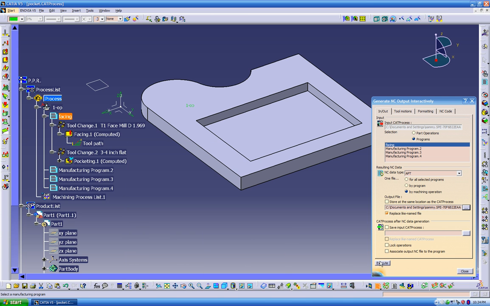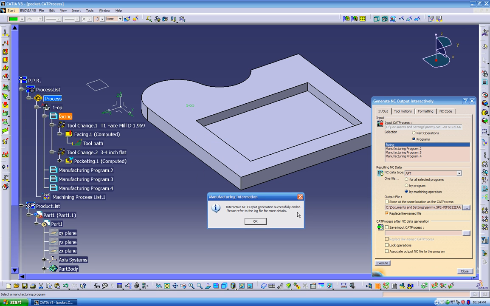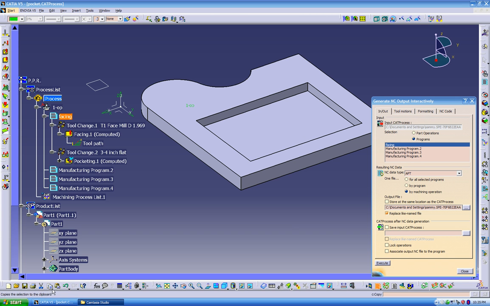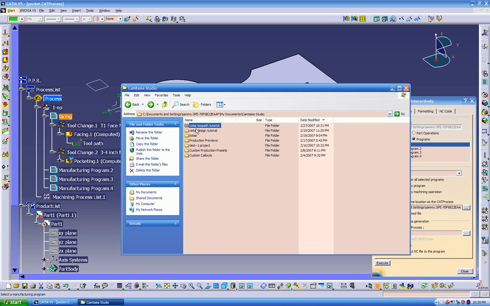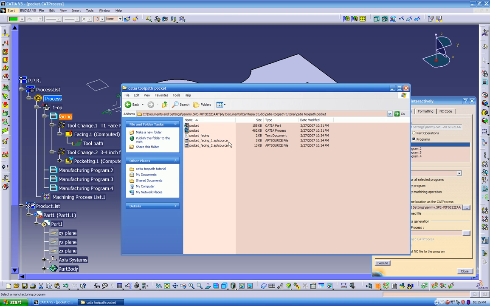Let's make sure we put save. Let's click execute. Now it says that everything worked out perfectly. We click OK, and let's go to our NC code and view it. So let's view our project. So let's open the folder, and let's go back to our toolpath tutorial, and let's go to Pocket, and this is the APT source that we have.